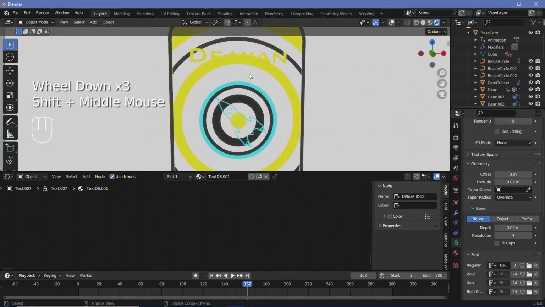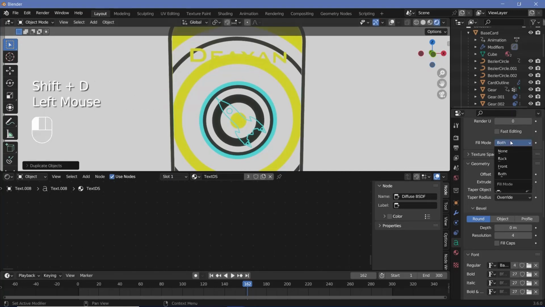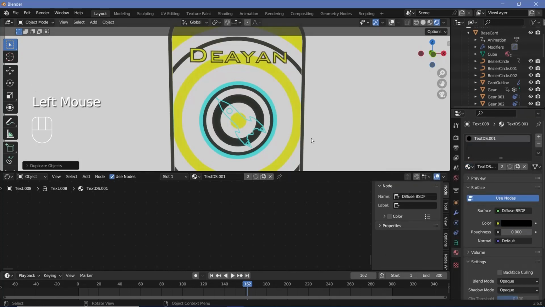I'll do the same thing for the Dayan. Select it, Shift D to duplicate it, fill mode becomes none, bevel depth increases. Material, you can go ahead and just choose the other one that we just made.